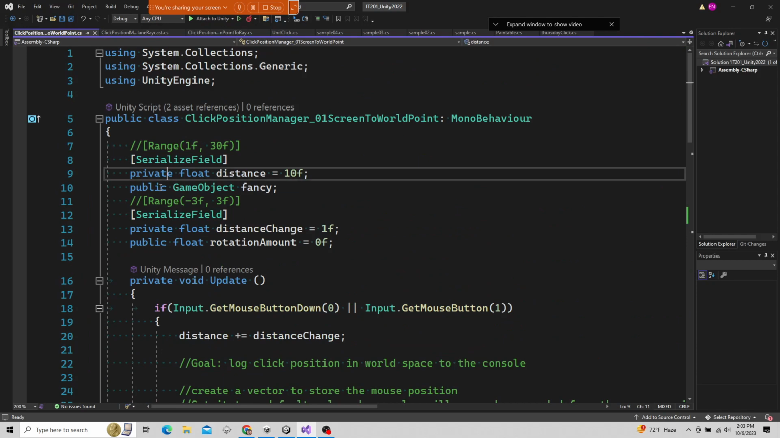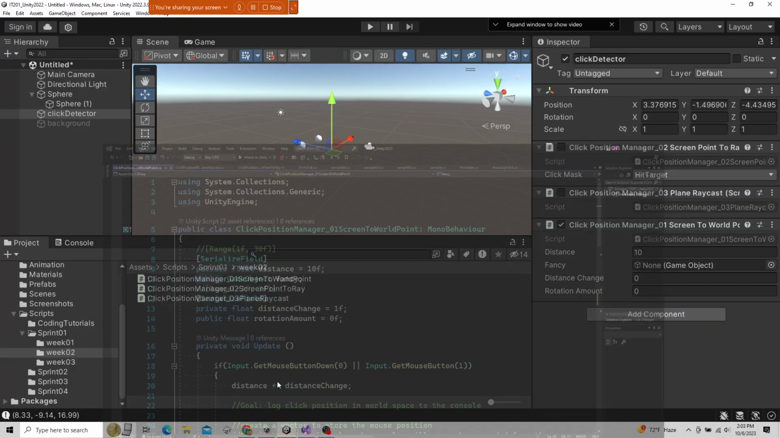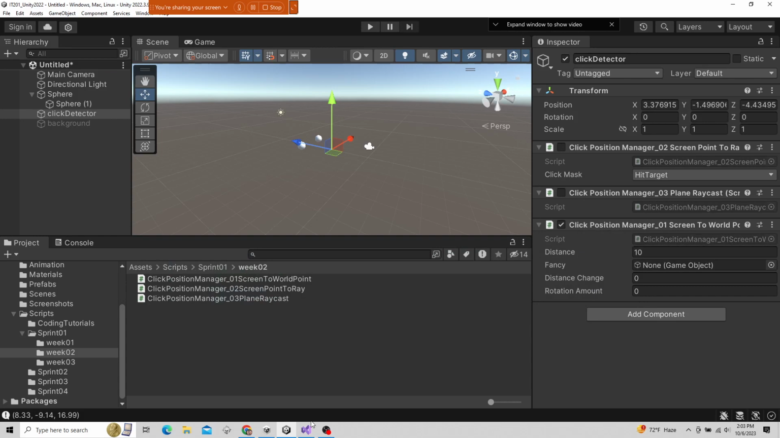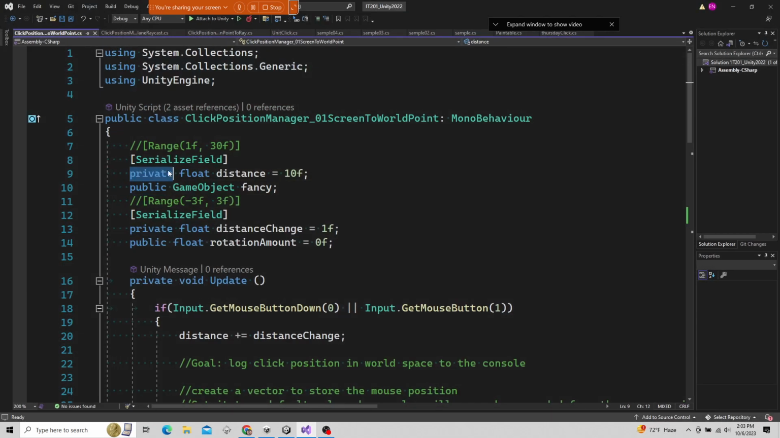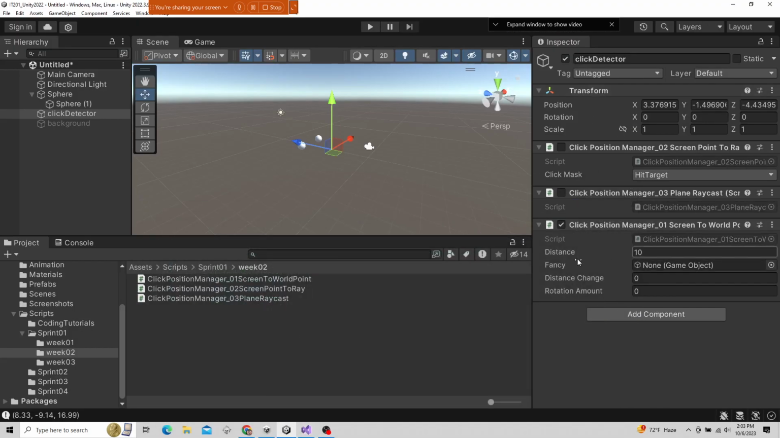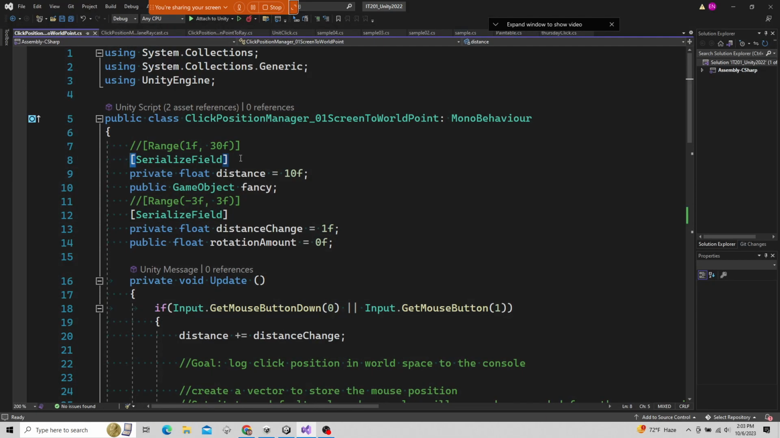So one thing to note is I did say, when you make stuff public, it gets exposed into the inspector, which is super useful, but sometimes you don't want to make everything public and risk the chance of someone else messing with the number. So what you can do is make something private and just say serialized field. When you see these little square brackets, it's like little commands going into the compiler. In this case, it's saying make it serialized, make it exposed into the inspector. So that's just what that means.